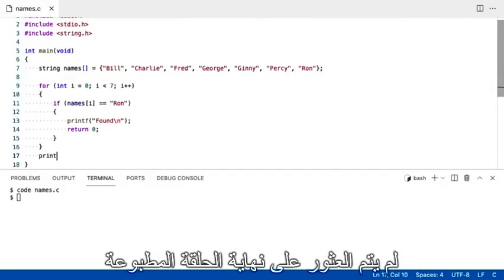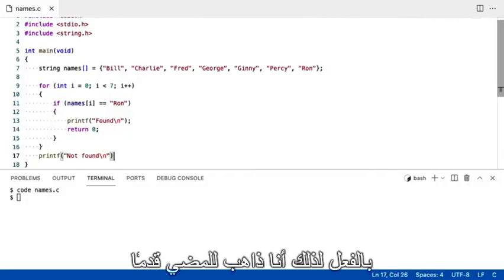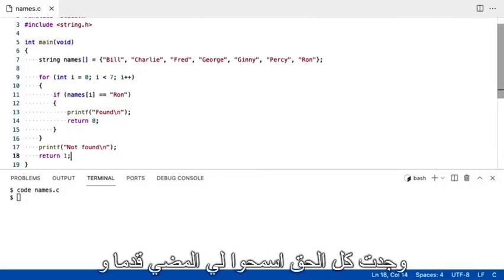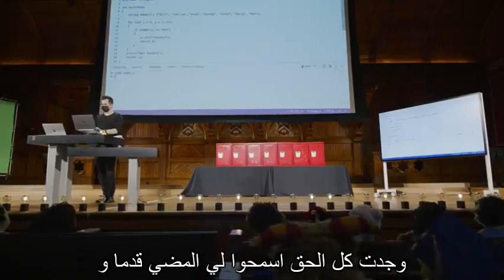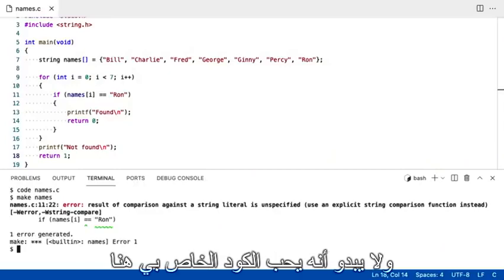And I'm going to take your advice from the get-go this time. And at the end of the loop, print out not found, because if I get this far, I have not printed found, and I have not returned already. So I'm just going to go ahead and return 1, after printing not found. All right, let me go ahead and cross my fingers as always, make names this time. And it doesn't seem to like my code here.